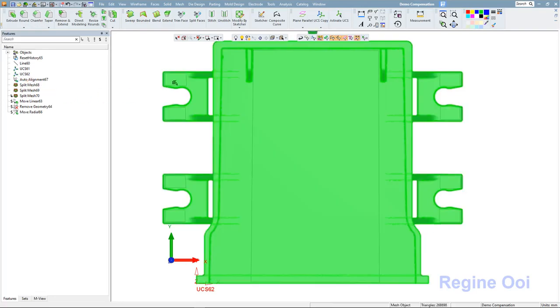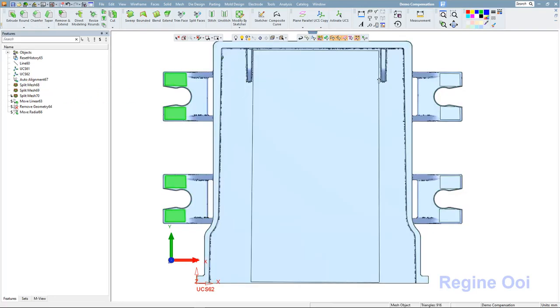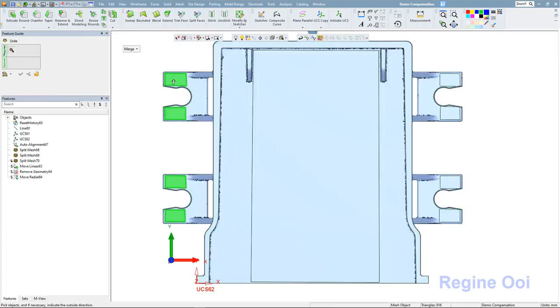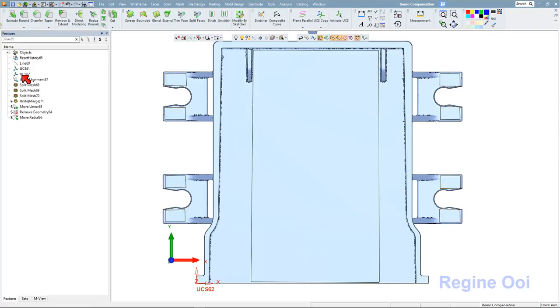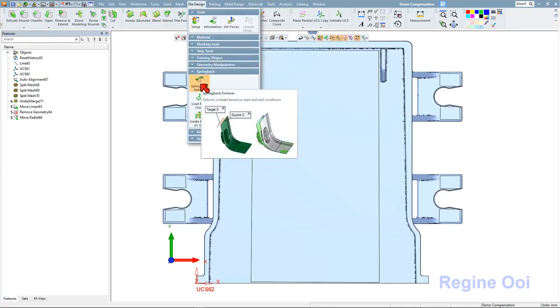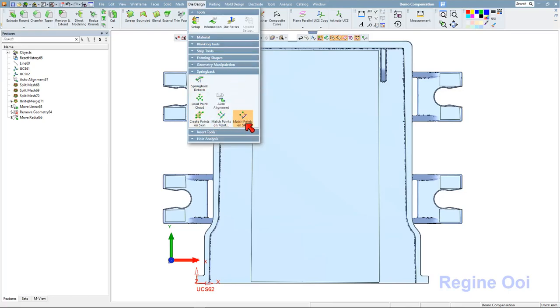Okay, so now we can see this and this, they are two separate objects. So I need to use this one, mesh unite. So I will pick these faces and this, combine, merge together. So after that, I go to Die Design, Springback option here, match point on skin.